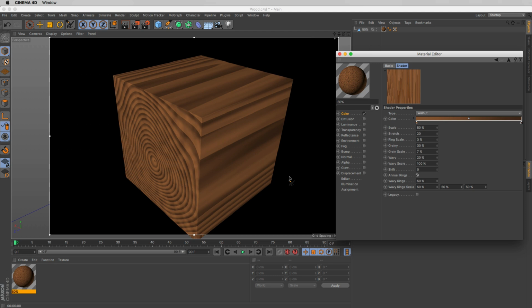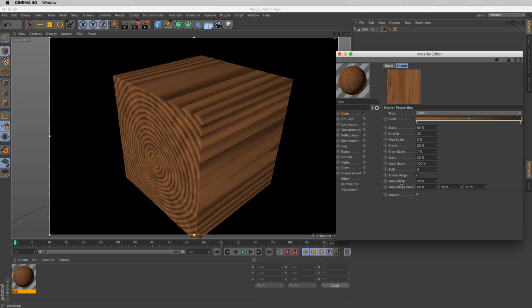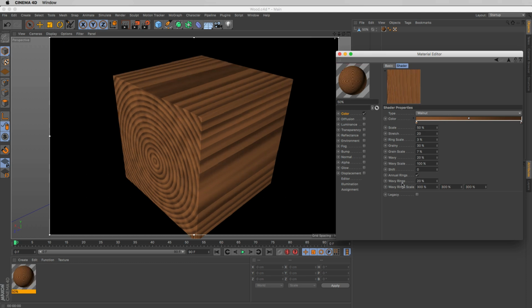The other two values are similar to the wavy and wavy scale options. Again, don't forget these two work together. So with a smaller wavy rings value, we get less wavy lines, and if we increase the scale of the noise, we will get even straighter lines. The options above still work as expected, but the annual rings basically override the overall look.